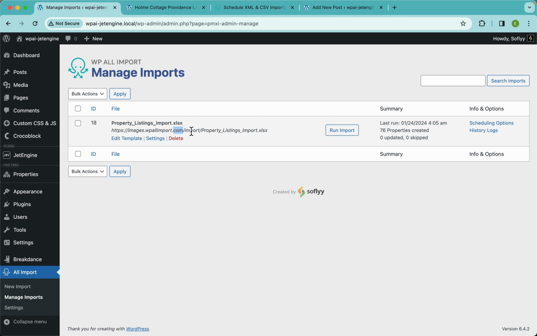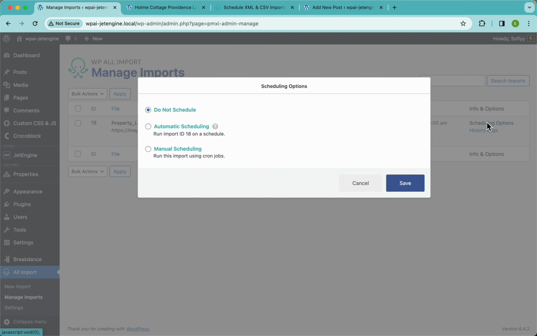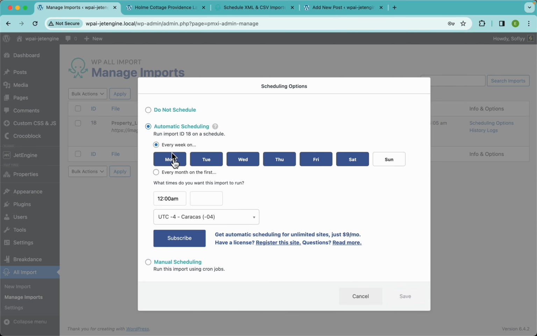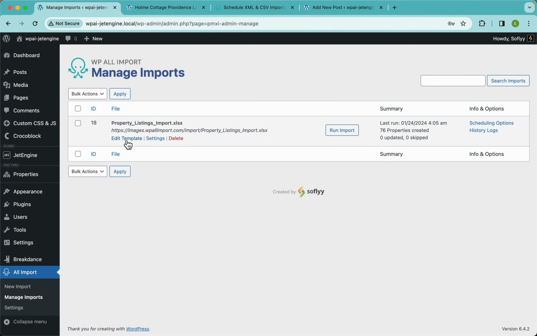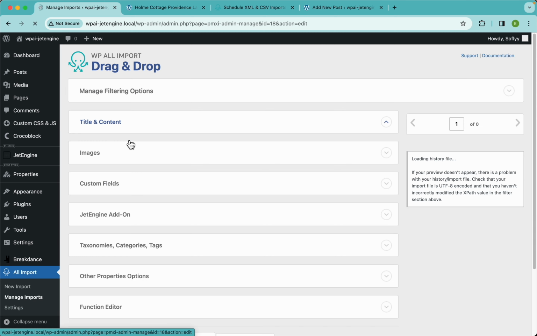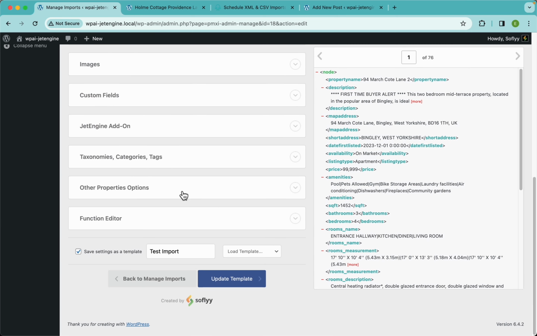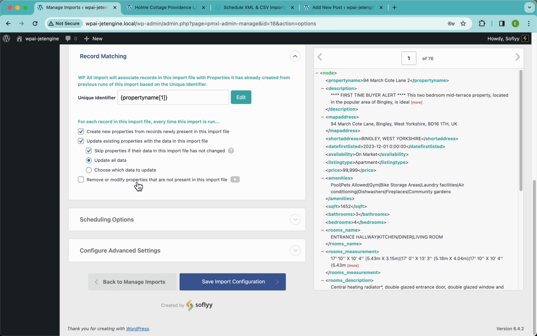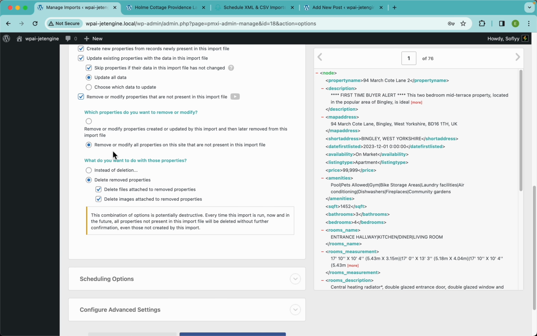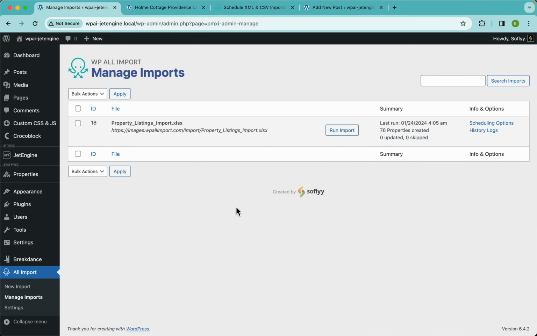So this is the URL we used, right? And here is a brief summary of whatever happened the last time we ran this import, right? Here we have some scheduling options in case we want to schedule this using either the automatic scheduling service or cron jobs, right? And if you click here, you can edit this template, which is the same as coming back here to step 3, right? So you can also click here on settings, and from here you can enable this remove or modify properties that are no longer present functionality, right? Just so you know, guys, you can rerun this import as many times as you want just by clicking here on this button, right?